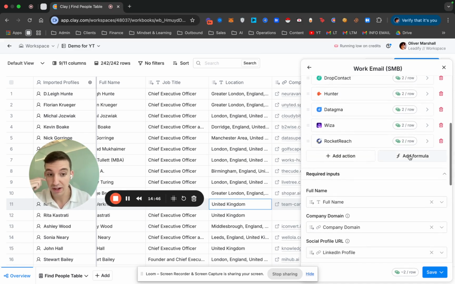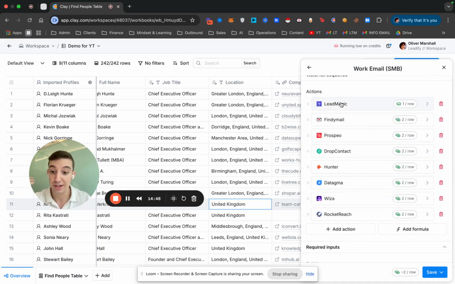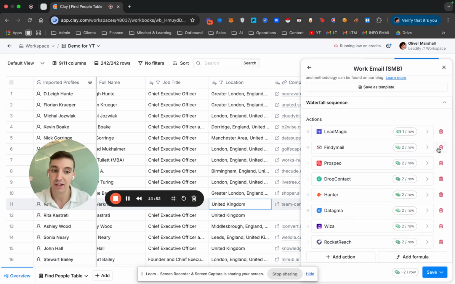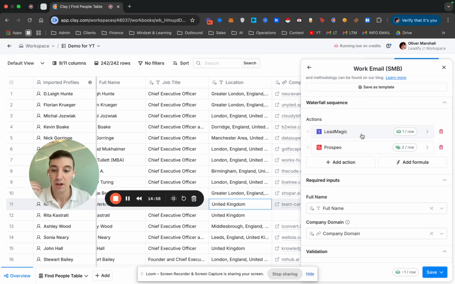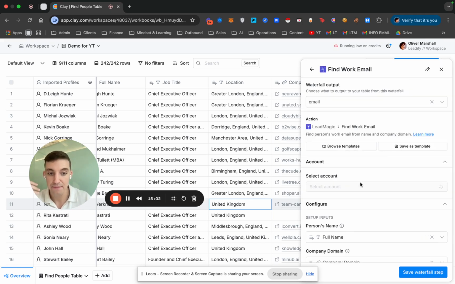Now, the ones that we recommend and actually use internally are Lead Magic or Prospeo. So usually what we do with this list, you can save it as a template as well, but I'm going to show you from scratch. We can then just delete these. Cool. So now that we've got these, if I click into each one of them, you'll be able to see what I mean.